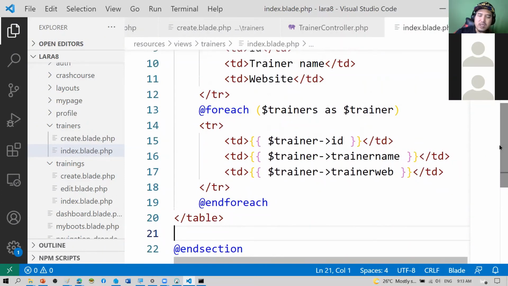However, this is not a practical way of displaying data. Because let's say you have 1,000 records residing in the trainer table, all 1,000 records will be displayed in your index.blade.php. Just imagine if you have millions of records. This is not a practical way of doing record display. That's why I will also introduce you later on to how to do pagination.